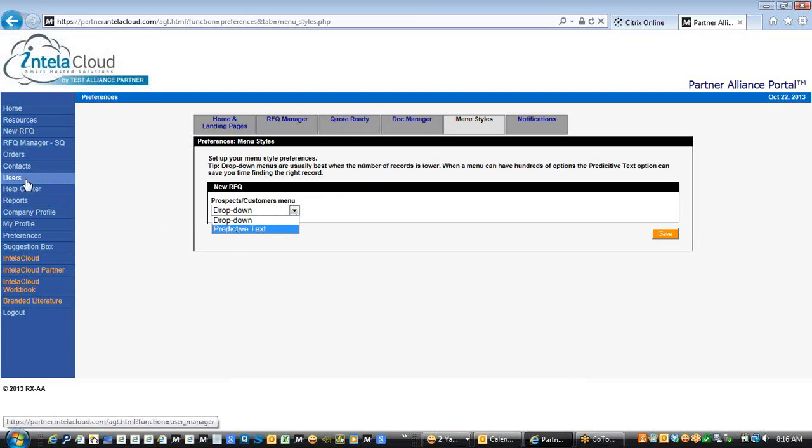If you have a lot of agents, you will have the ability to go in and put all the people in your organization below you, create usernames and passwords for all of them at no extra charge. And if you do, you'll have drop-down menus to view them. Well, if you've got hundreds of them, you may want to put in predictive text instead of the drop-down menu where you've got to scroll through a lot of your own users under you in your organization. So again, those are things you can do.